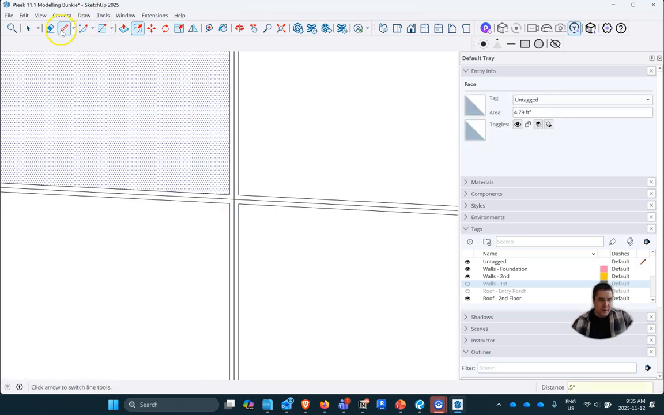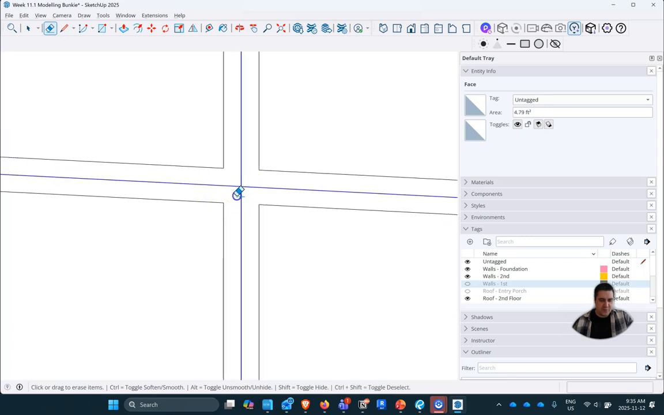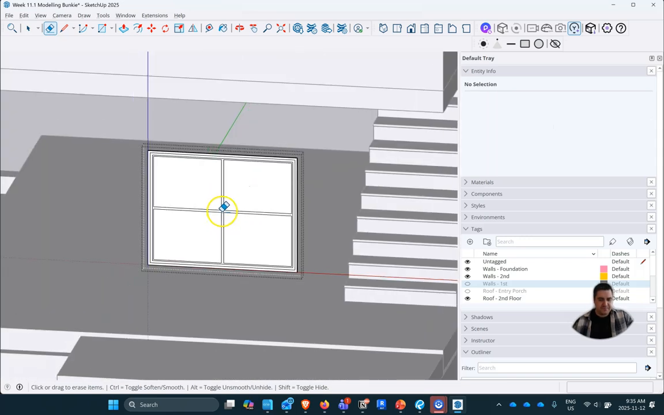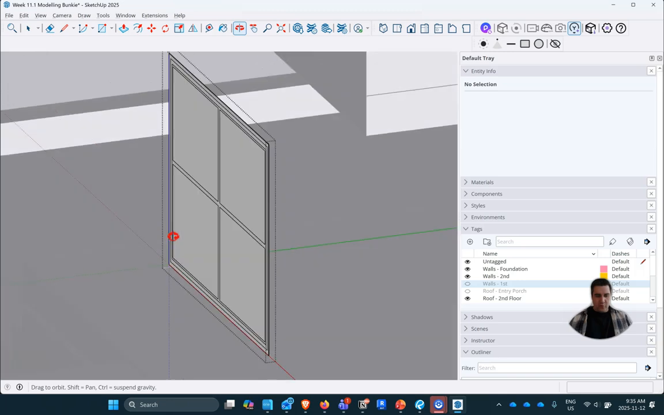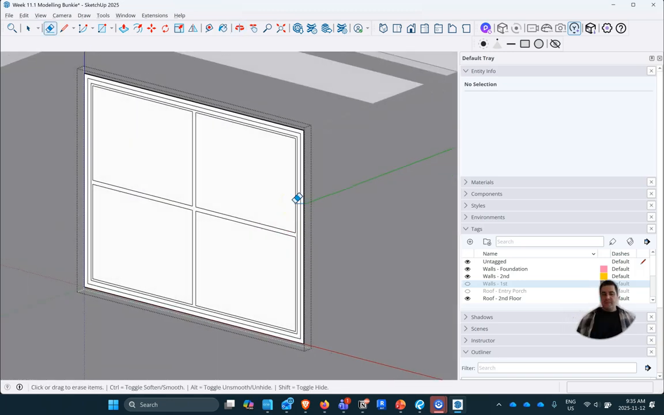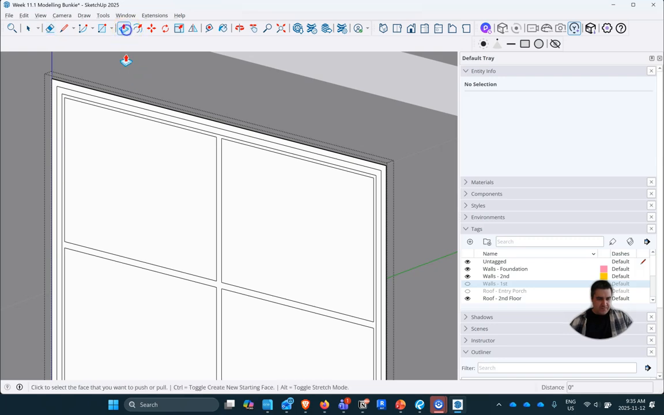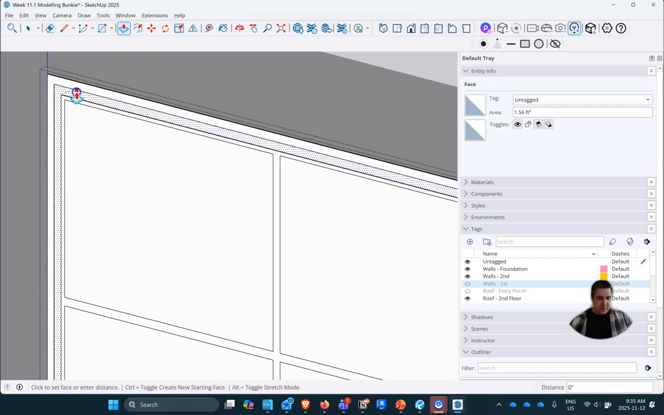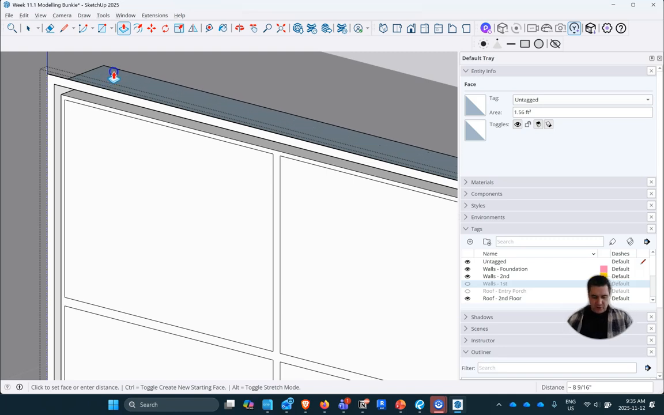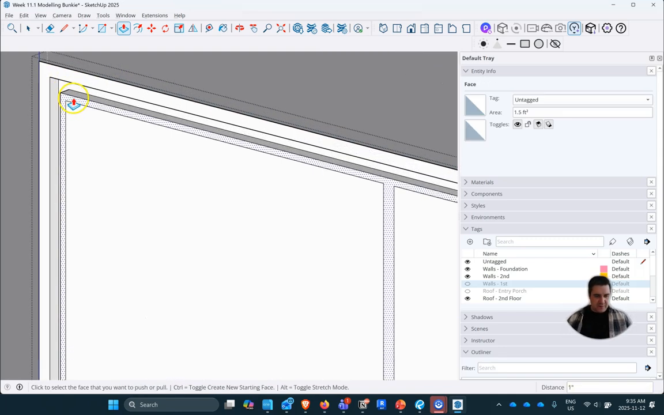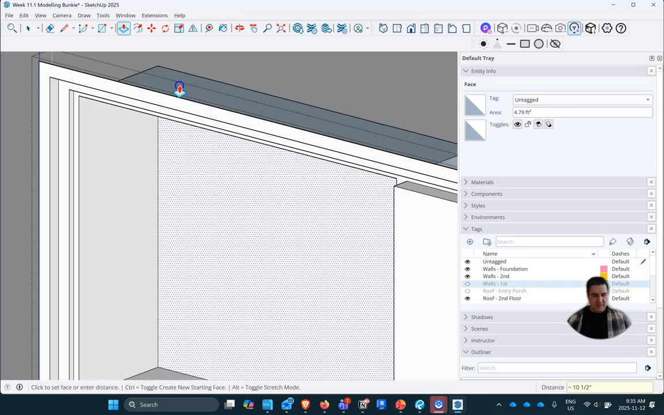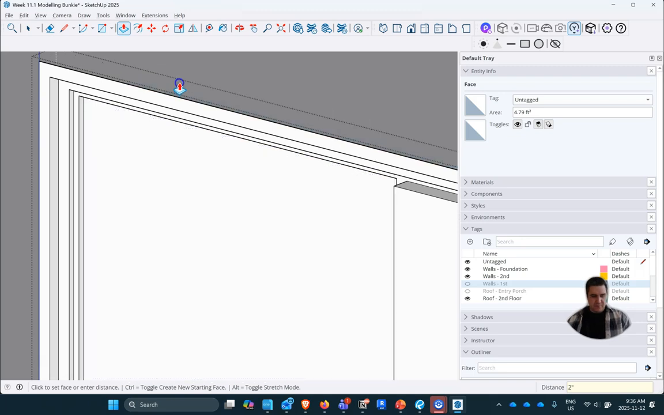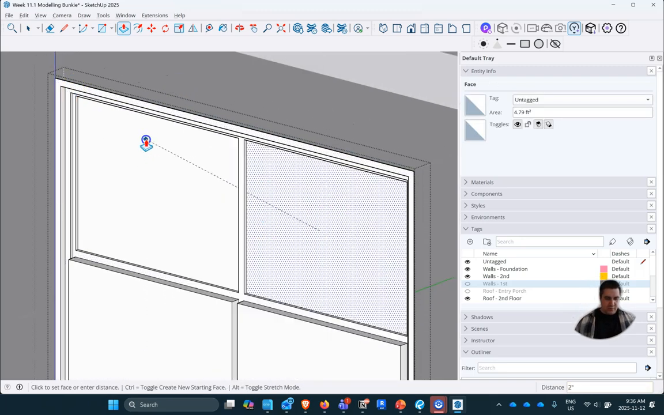Like so. And then we can use our eraser to erase these parts. And so now with this we have our window. We want certain parts to be in certain places. So let's offset this outer frame by 1 inch. Let's offset this inner one by maybe 1.5 inches. And let's offset these inner pieces by 2 inches. And this just gives our window depth.